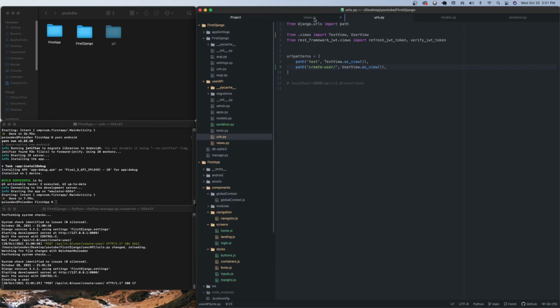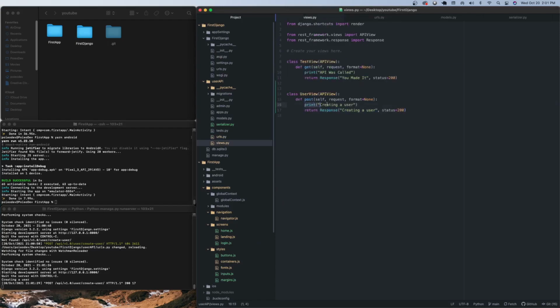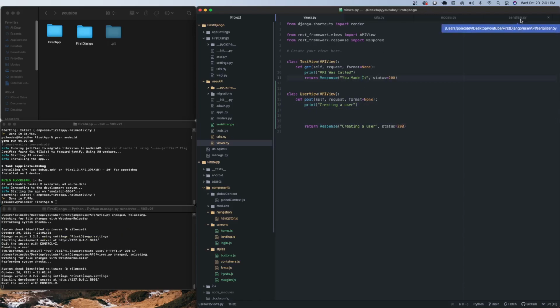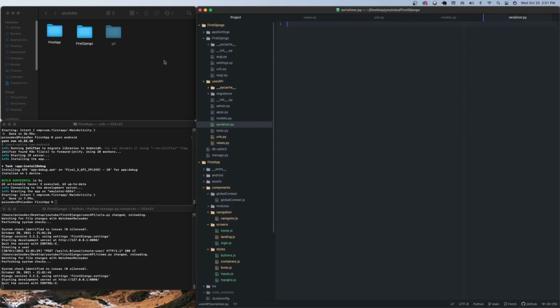So we're going to take a pause. We have our view created. This is where all the logic's going to be for actually creating the user. But before we do that, we need to create the serializer for it. And so here we're going to create a class. I'm going to do the imports here in a second, but we're going to do a class UserSerializer, and we're going to use serializers.ModelSerializer.